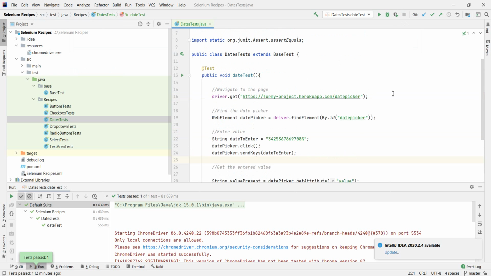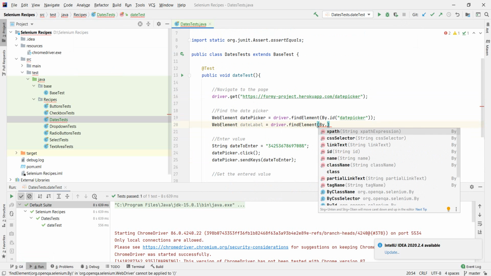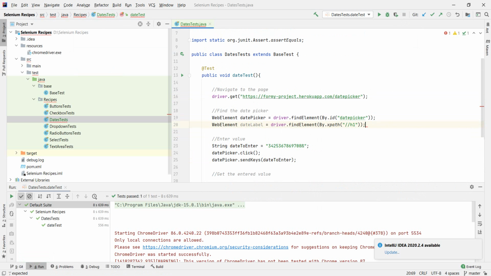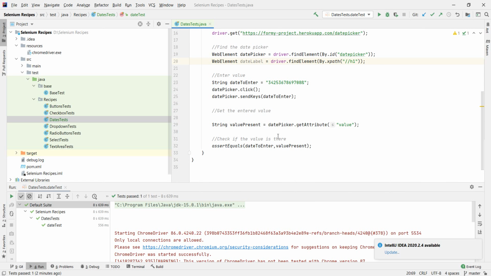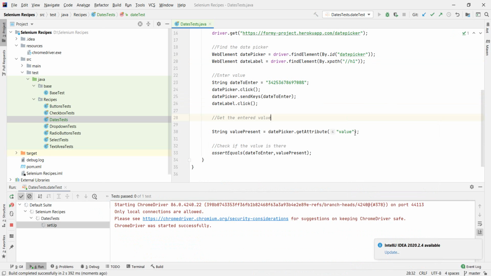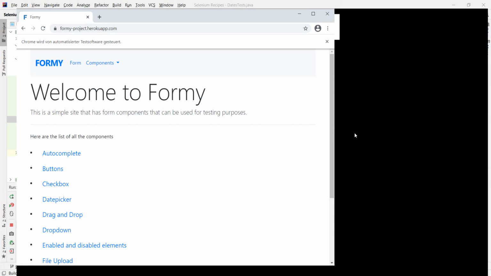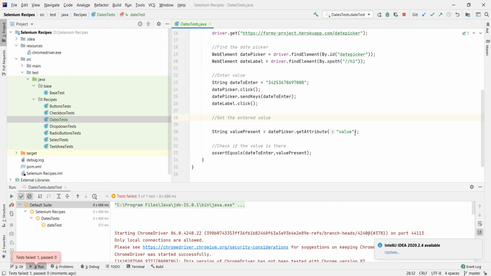Okay, so let's go to IntelliJ and add another web element, date label, XPath, and after I do this, I just need to do here date label dot click. And now let's run the test. And this time it passed.